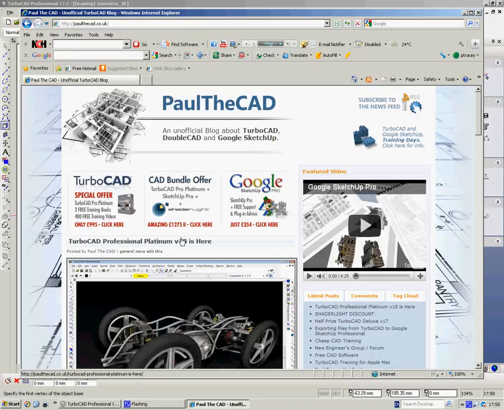This film will show you how to import materials from external sources to load into the materials palette in TurboCAD.